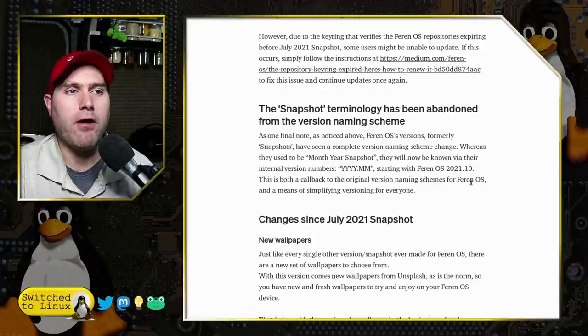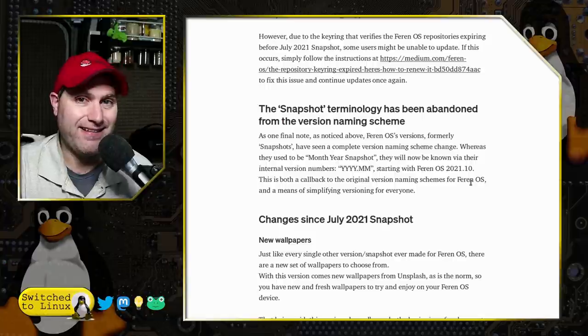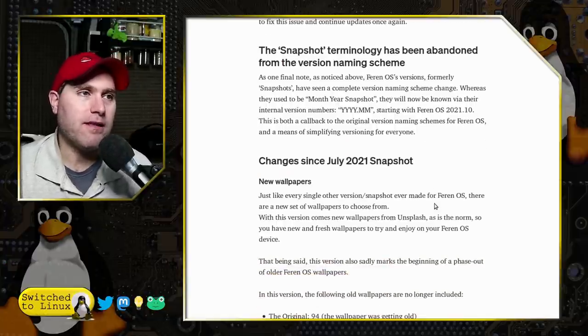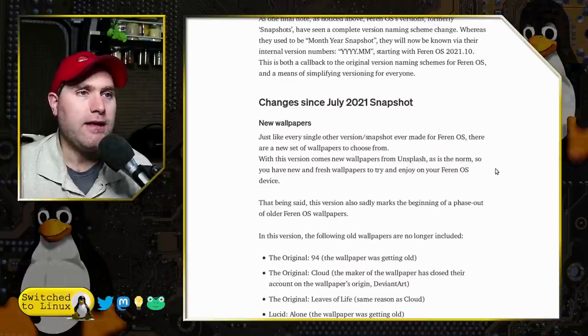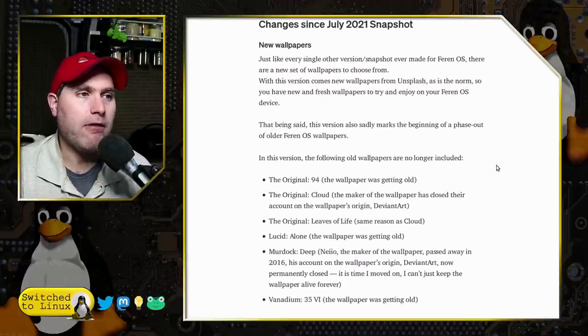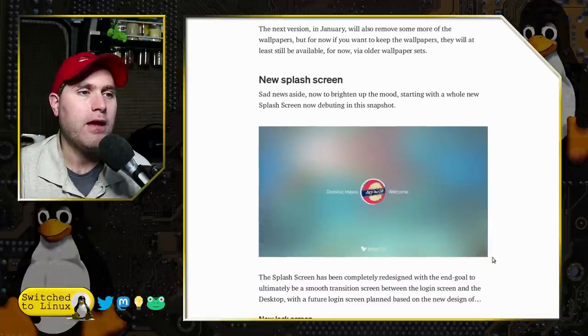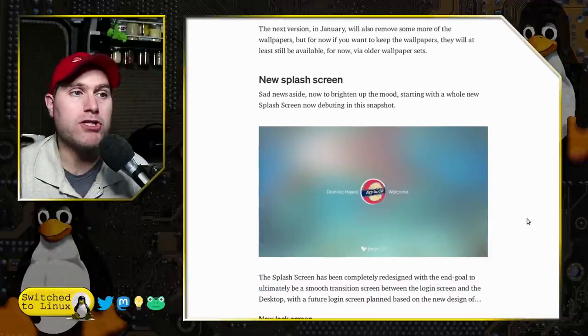So this one is FerenOS 2021.10, hence October 2021. Anyway, that is a callback to the original naming, which is good. He does have some new wallpapers in here, and he is phasing out some old wallpapers, which he has explained. There is a new splash screen, which is very nice.